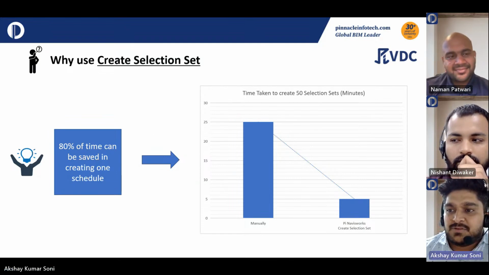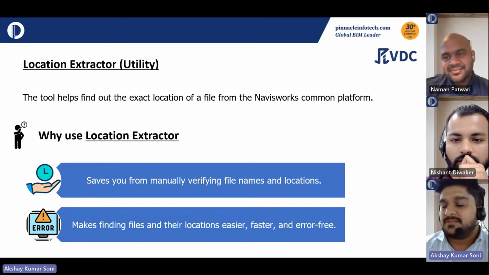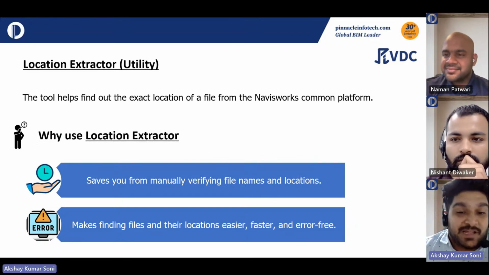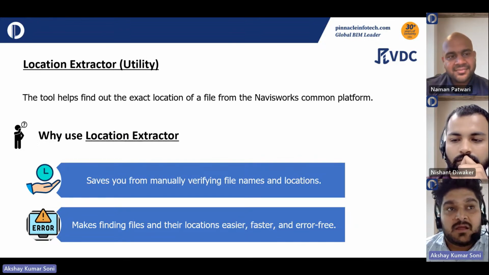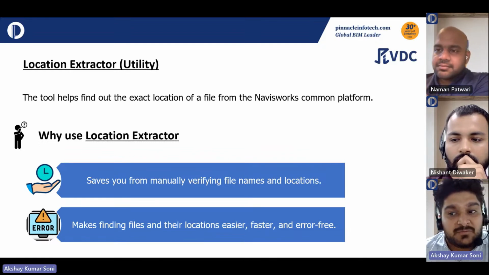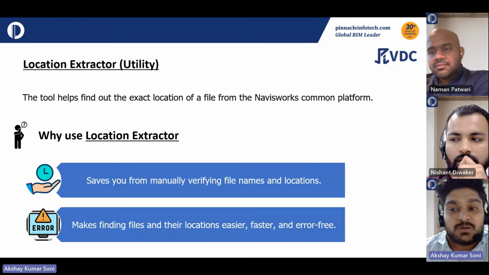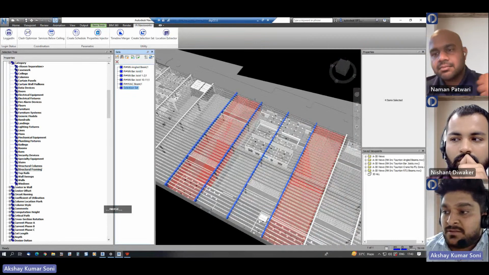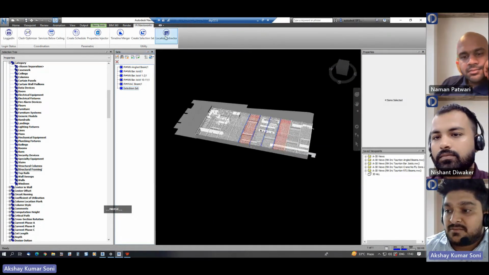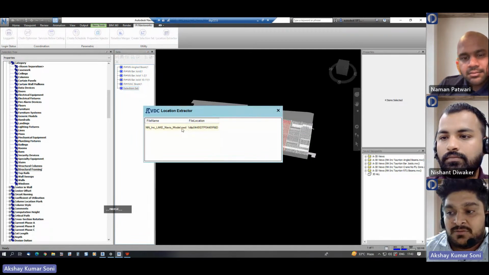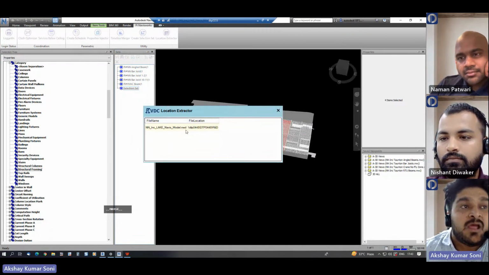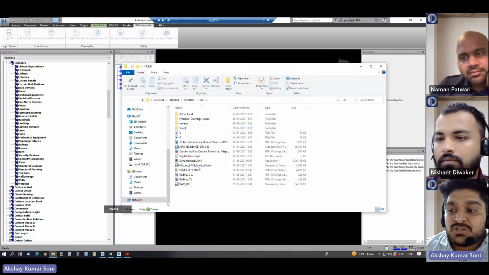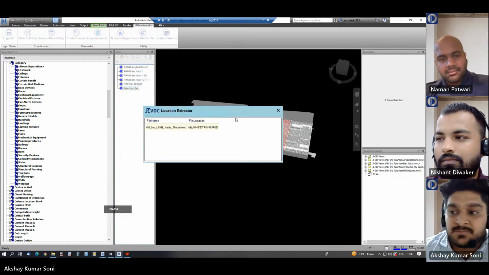So I think we should move forward to our next tool, which is very useful, the location extractor. Whenever you are working in Navis and you have to check the exact location of the folder, then this tool is very useful. Let me show you how it works. Right now in this model I have only one nwd file, but if we are working in multiple files and we have multiple nwc files, then by clicking on the location we will find the location.